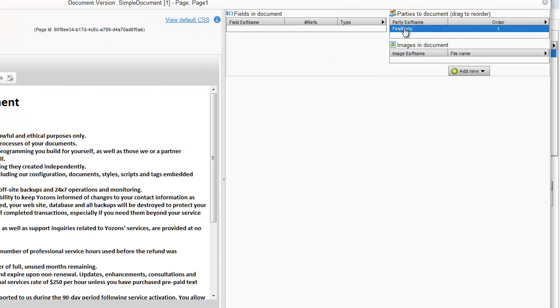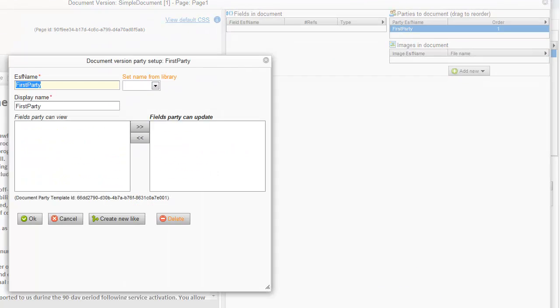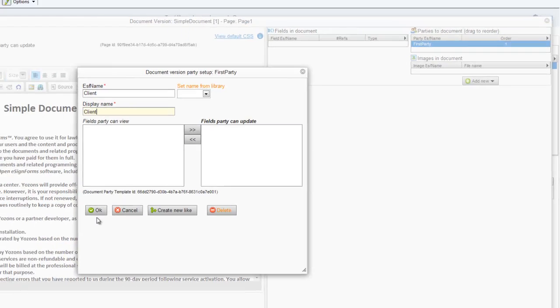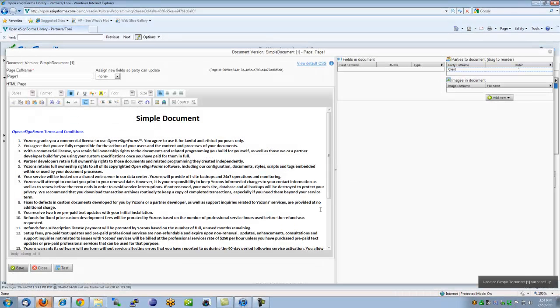Instead of calling this party a first party, let's call it the client and rename it. The display name is also client. Say OK and save. And that is building the document.